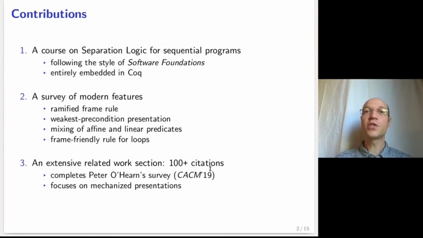The course is written in the style of the Software Foundations series, where every definition, every lemma, and every exercise is formalized using the Coq proof assistant. The course covers modern features of separation logic. These are features that were not present in the original papers on separation logic, but have, since then, proved very useful for developing practical tools. The third contribution of this paper is an extensive related work section, which I believe nicely completes Peter O'Hearn's survey, which was published last year, by focusing specifically on the contributions to mechanized presentations of separation logic.